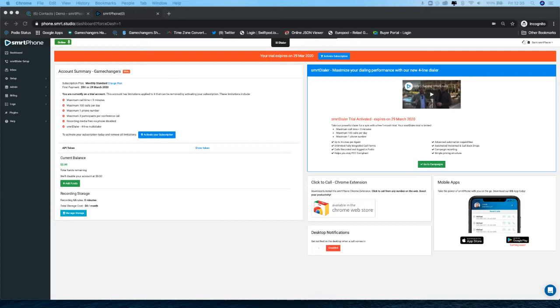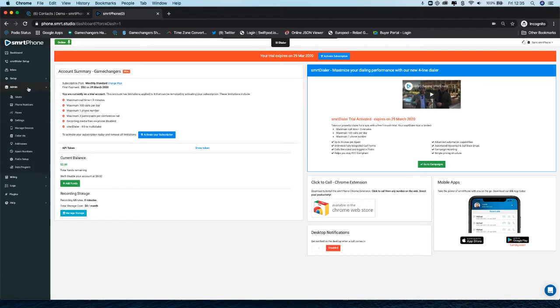Here we're going to do a quick overview of the admin dashboard of smartphone. There are a number of options you can choose from in your admin dashboard, and we're going to have separate videos which can go in more depth into the different options in each. But for now, I just want to quickly overview why you're going to use each one.